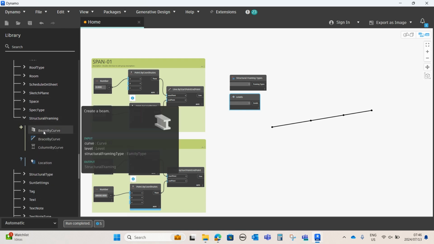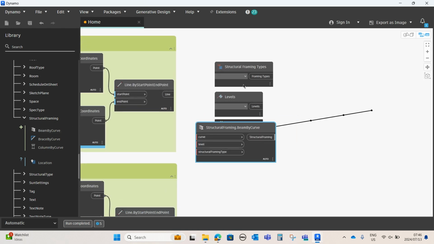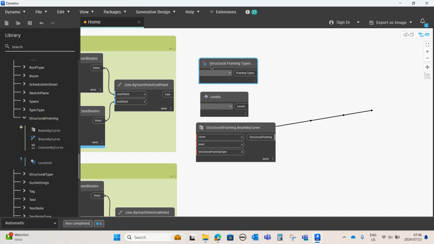And then I'm gonna add this one, beam by curve, and then I'm gonna place it like that. And as you can see, this node requires the curve, which we are going to connect from this node, and then it also requires a level. It also requires your family made up of structural framing type.